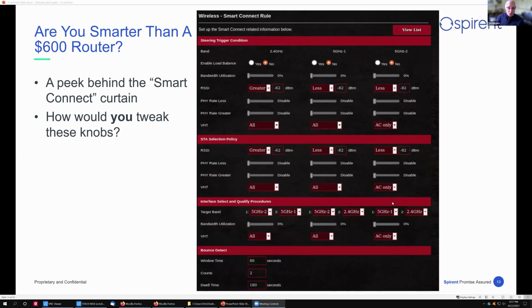You can see that they're grouped into a trigger condition, which is where the device will be steered, the point of which is the station selection policy. So this is when you roam, and this is where you're going to roam to, or how you're going to assign the devices. And then the mysterious interface select and qualify procedures, which look like they have a couple of target bands and bandwidth utilization controls, and this VHT selector basically lets you say only AC devices or only AX devices are allowed to connect to this particular radio.